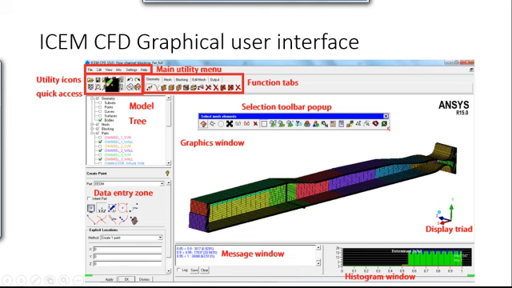For example, you can undo or redo from the quick access icons instead of going to the edit menu. Similarly, you can get the wireframe and solid view directly from the quick access icons, and also you can open the project, save the project, open, close, or save the geometry, open, close, or save the mesh, and open, close, or save the blocking.